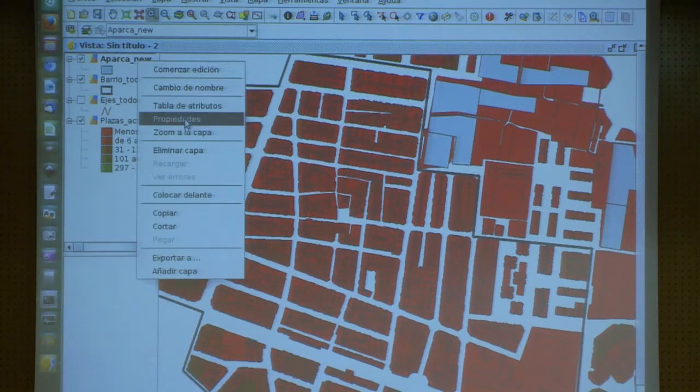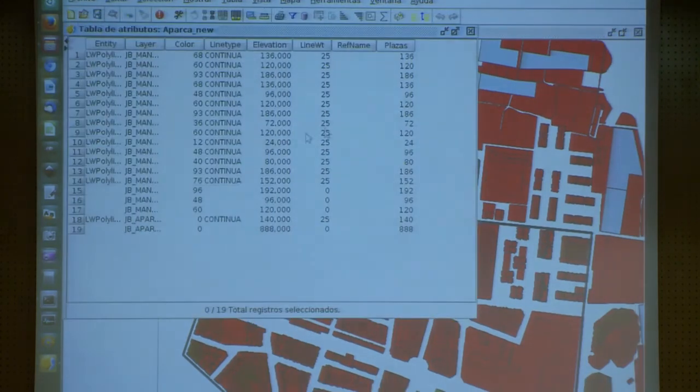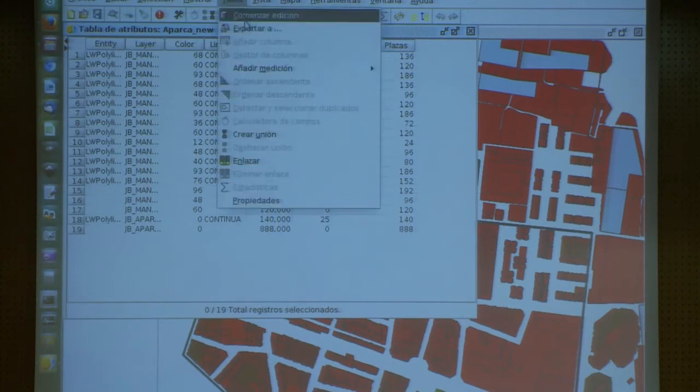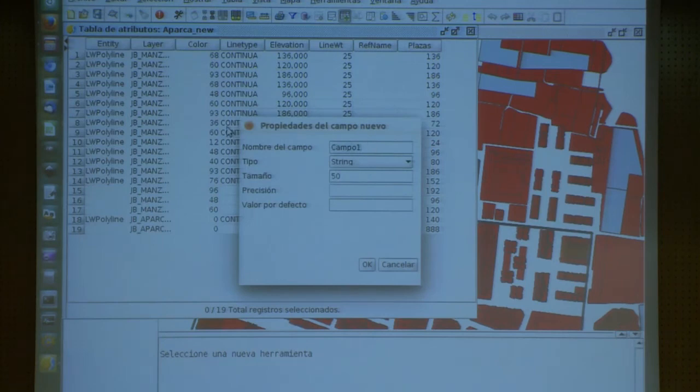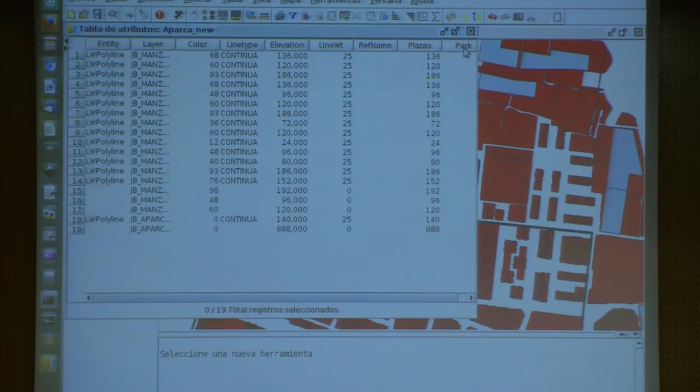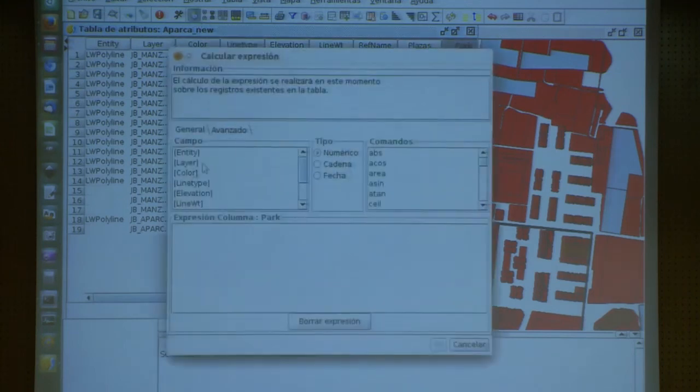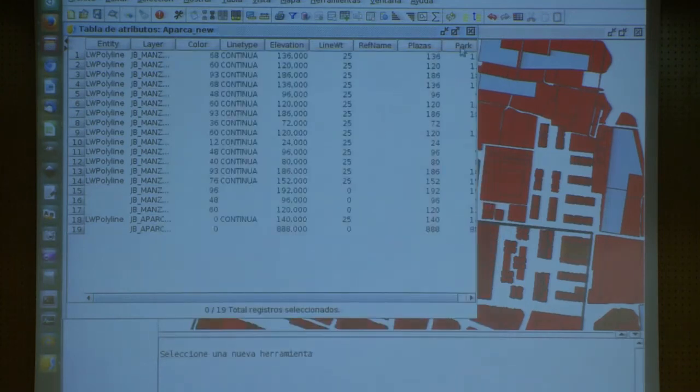I know that there is no park field, so I should have to create a field that is called park, and then I could add park, integer. Integer, numero entero, is numeric, and I copy the values for the parking spaces.